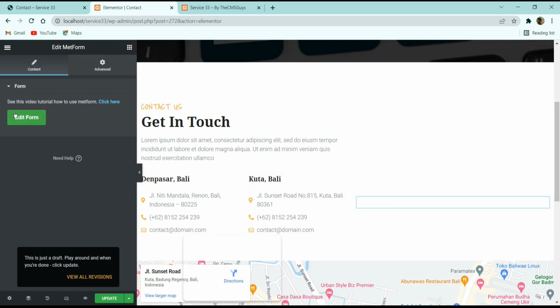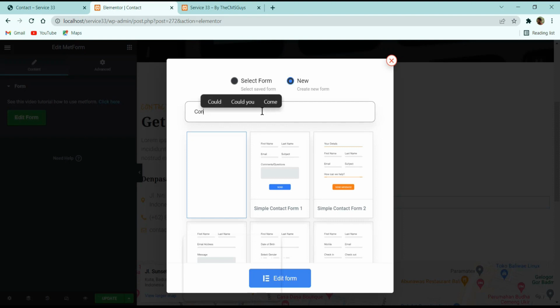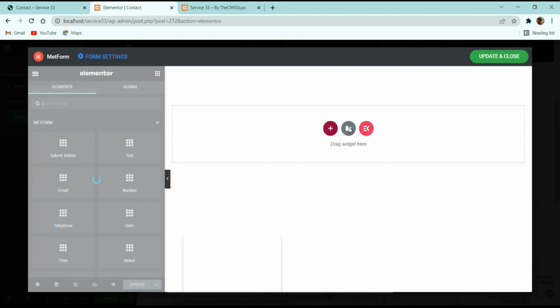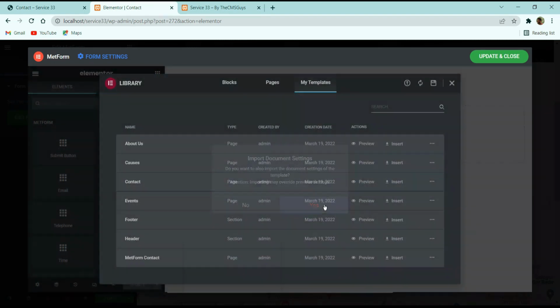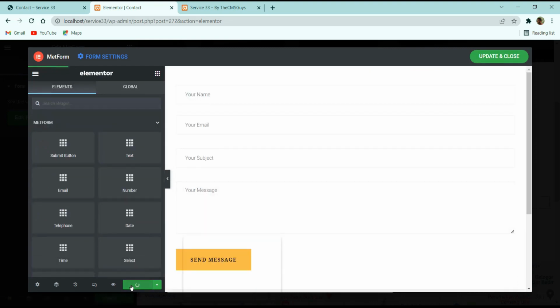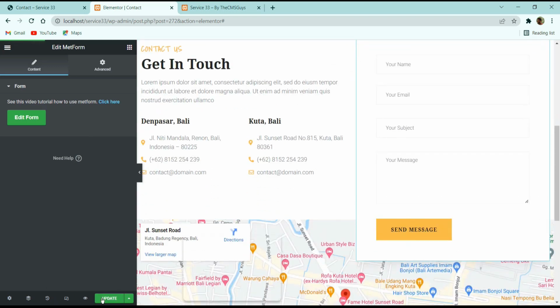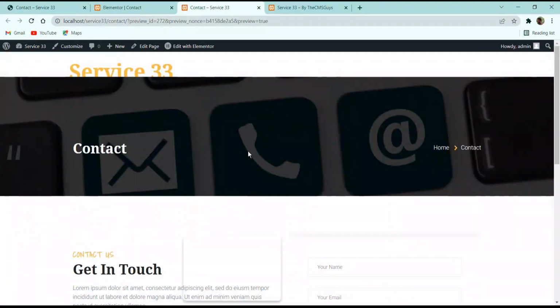Here if you see, we don't have any form over here. You can click on this edit form. If you want a new form, just give it a new name, like contact page form, and then click on edit form. For this contact form template also, I have provided you the template. If you look in my templates, here we have this Metform contact form, and it is imported successfully. I will click on update over here, then update and close, and my contact form will be displayed over here. That's all. So we are done with the contact form section also.